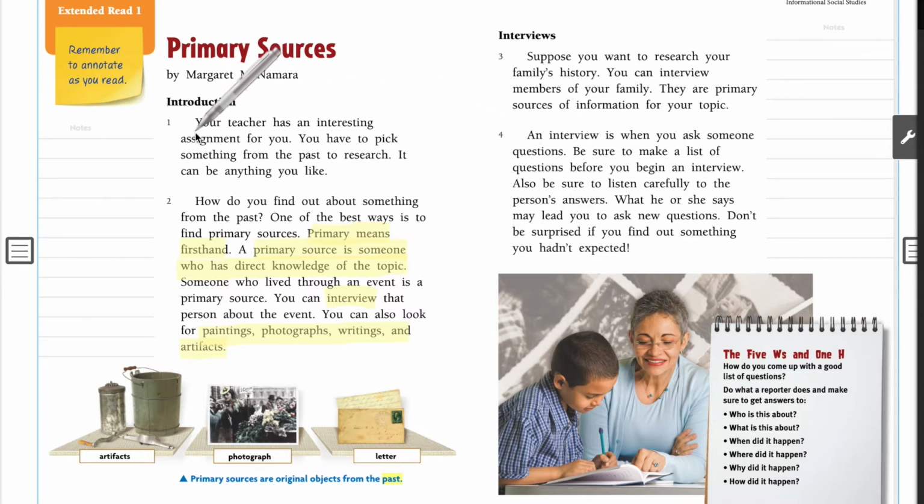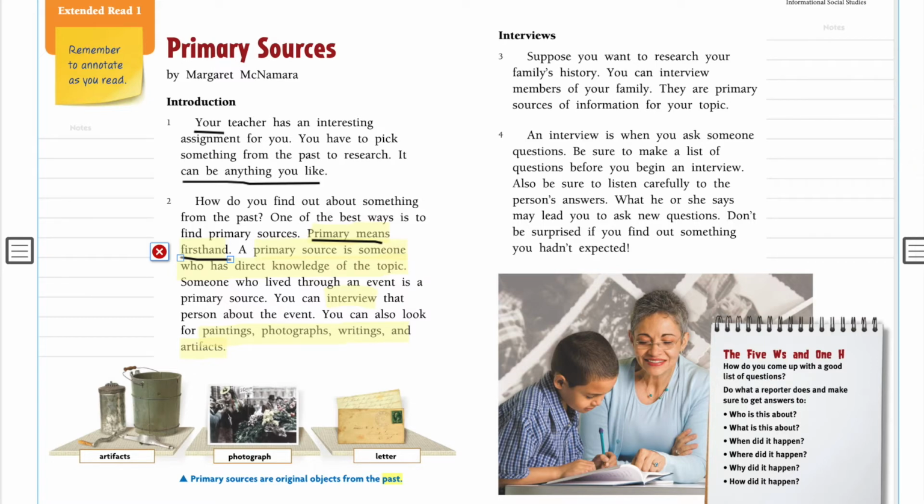Informal would be things like this first paragraph here where it says, your teacher has an interesting assignment, it can be anything you like, right? Those are phrases that you might say to your friend, whereas primary means firsthand. Probably not a sentence that you're going to say to your friends. It's more formal, more academic. It's giving us a definition. So I just wanted to point that out, that this text uses both of those, which usually we only see one, but we've got both of them in this text. So the first primary source we are going to be learning about are interviews.